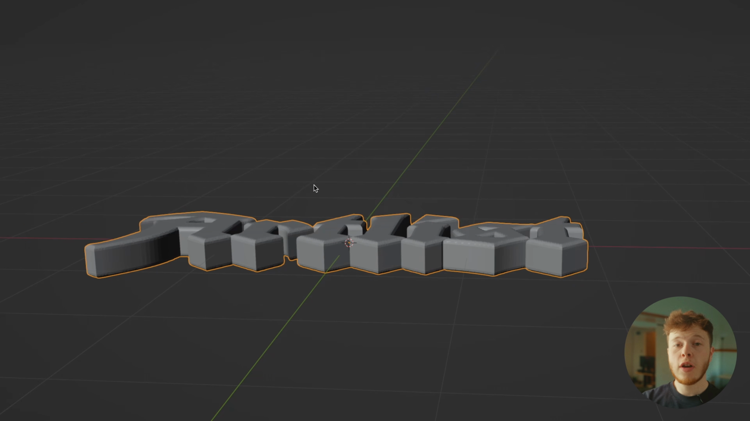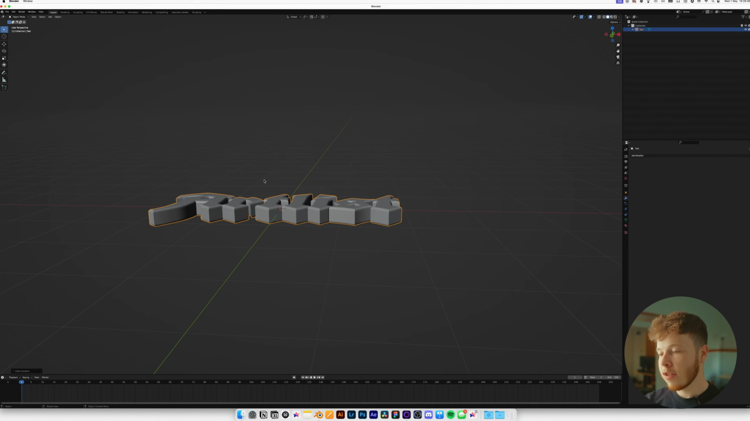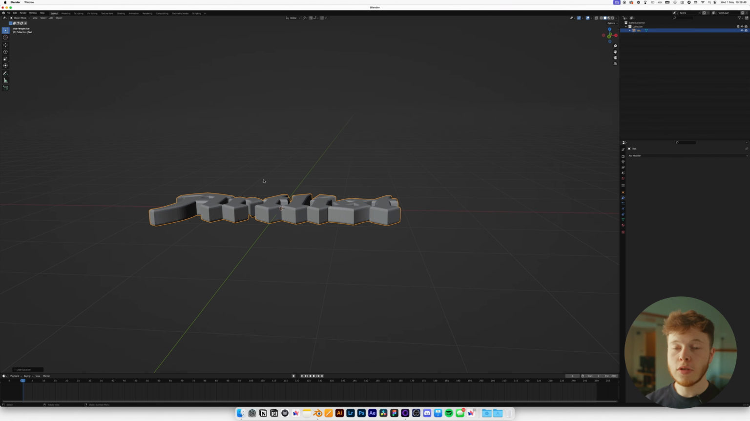Now before we get too far ahead of ourselves, I'm going to save the project, just in case anything crashes or I regret doing something, I have a save. So super important to do that, especially when working with simulations, because sometimes it does crash.